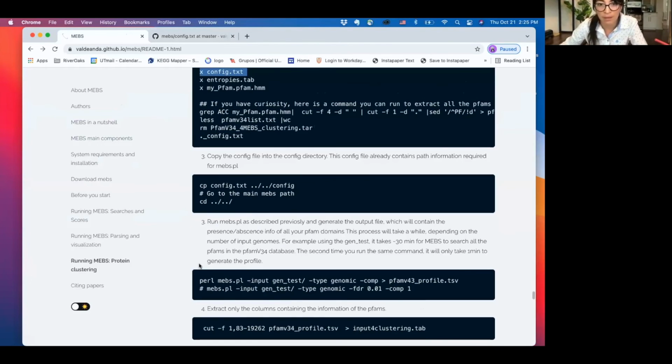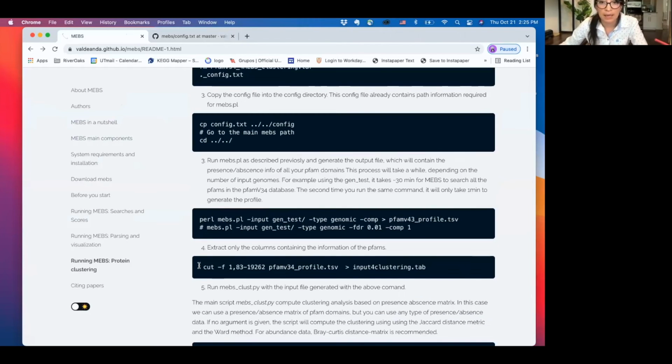main path for MEBS. And now what we have to do is run MEBS again, because MEBS is going to do the searches. So here I am showing an example of how to do it with the input test minus comp, and here you're going to have a profile. That profile is going to have all of the columns, your PFAMs and all of your genomes.